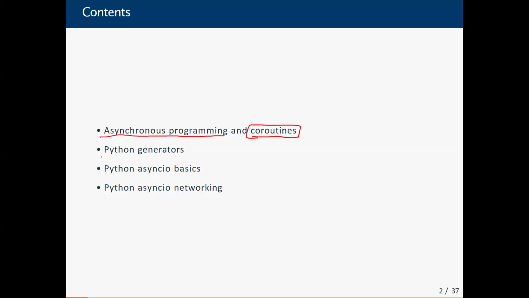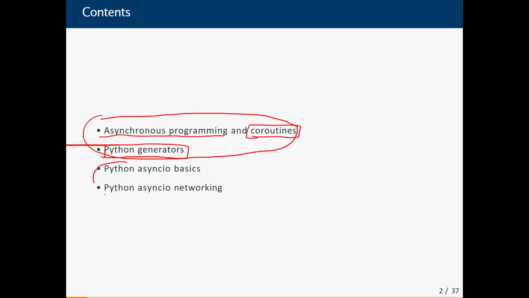And then we are going to talk about Python generators, which support asynchronous programming. In this lecture, we are going to talk about these two parts. And then in the next makeup class, we are going to talk about these two parts: Python asynchronous basics, asynchronous IO basics, and networking. And in the makeup class, we are going to talk about Unit 13. That's it. So let's talk about the first two contents here.